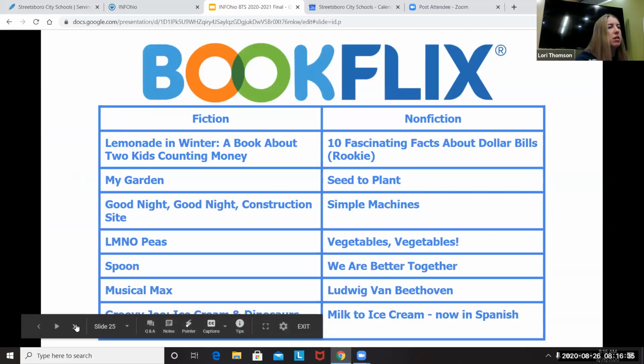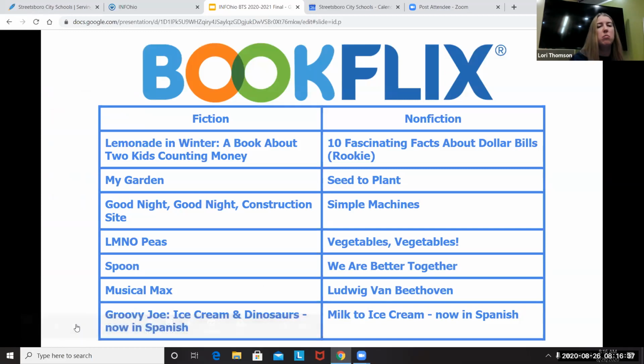Every year, Bookflix adds more titles, so these are the pairs that will be added this school year. They also take some out, so this year they're going to take out the Christopher Columbus pair, and those changes will happen early in the 2021 school year.